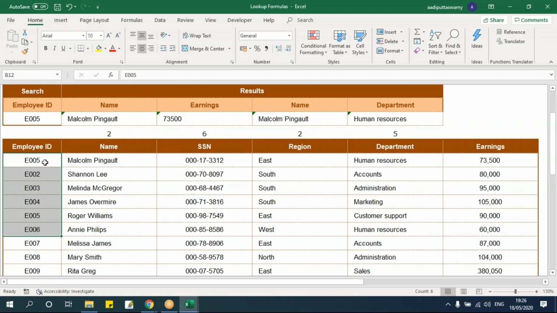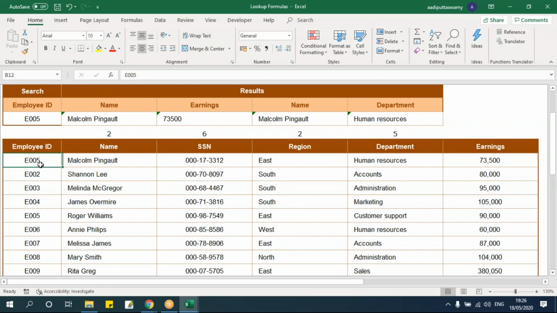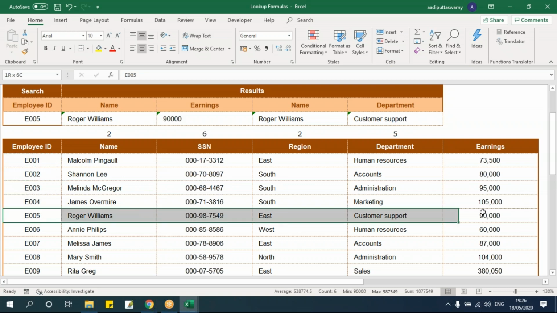Previously, this was giving me this result, that is Roger Williams and these details. But when I change this ID to E005, it is giving me the first occurrence like this. Let me change this to 1. Again, the values will change here because it is trying to find E005. Now the E005 value is here and it is giving me the result.